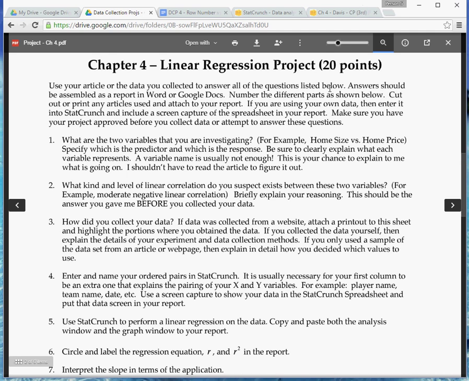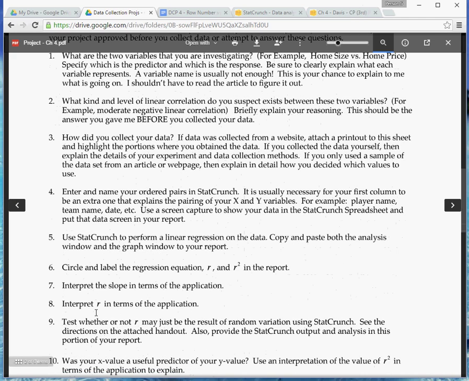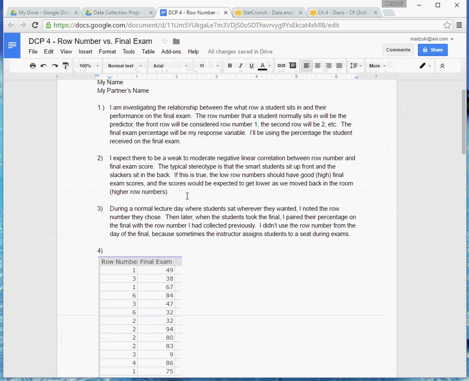Hi, this is just a quick video to help you out a little bit with the data collection project for Chapter 4, specifically with Part 9, how to test whether or not the R you get might be the result of random variation using StatCrunch. This is something we did not do together in class, so I wanted to show you an example of what it looks like. So I'm going to go ahead and just show you quickly some of the steps that I did on a report, and then we'll get to that step.